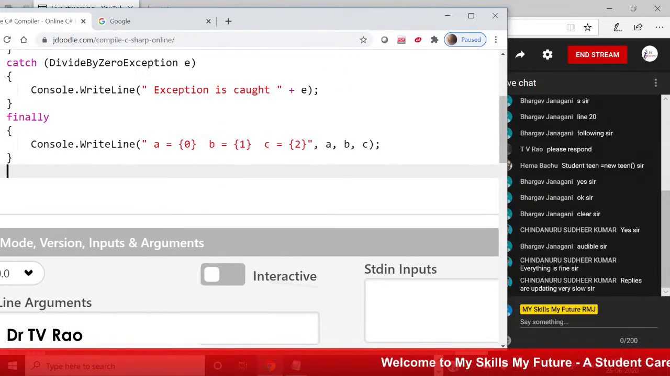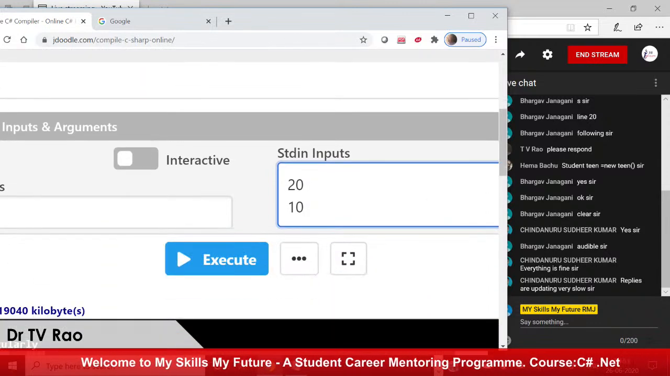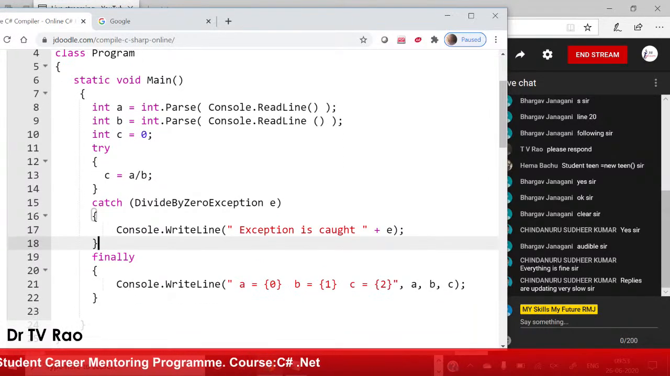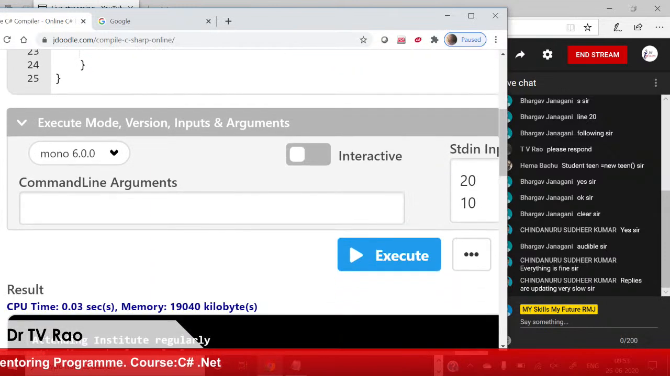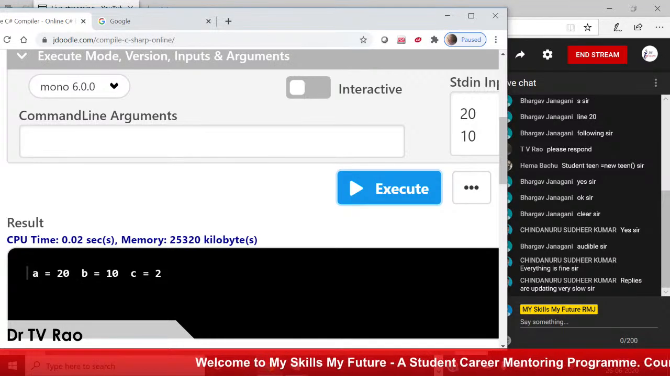Now let us run it. Let us give inputs in the input block. Let A be 20 and B be 10. So no problem here. If there is no problem, we do not enter the catch block. We directly go to the finally block. The catch block will catch if there is any error. Is this clear? No error, and you get the values 20, 10 and 2.